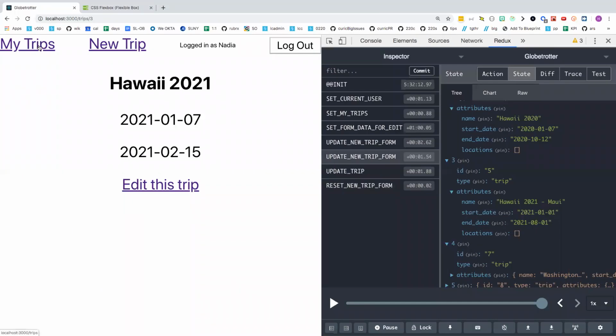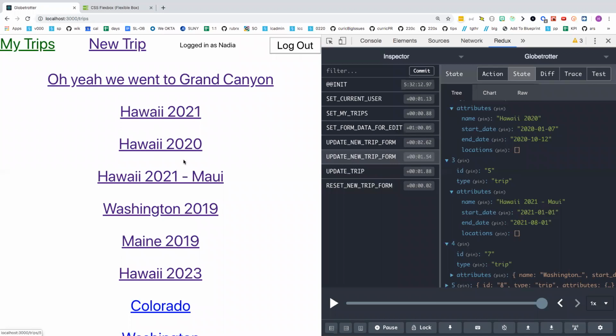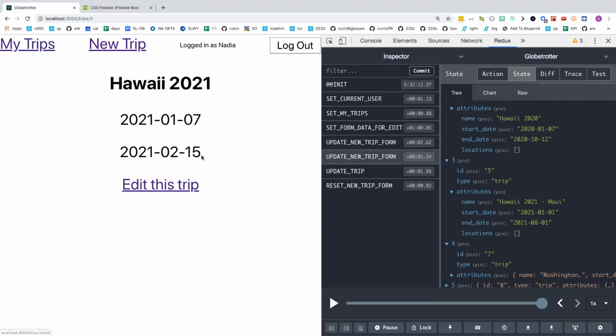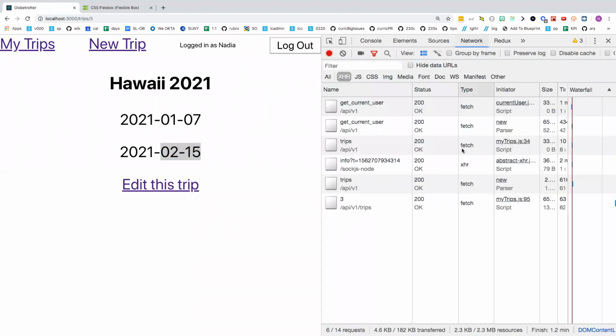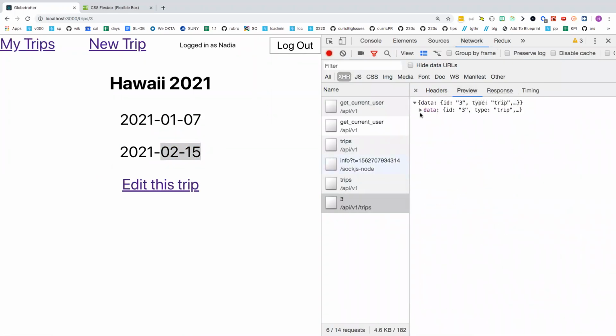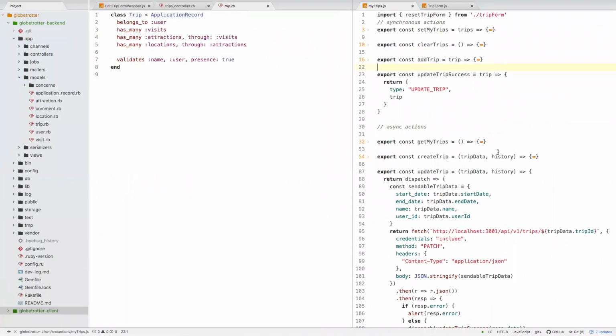In fact, if we look at my trips, Hawaii 2021, remember that I changed it to 2/17. In fact, we can see in the network that the response came back with an end date of February 17th, but that didn't reflect in my Redux store. I have too many Hawaiis here. I confused myself. But trip number 3 is Hawaii 2021, and it's not reflecting the correct date. And that's because we never finished our action creators, our reducers properly.